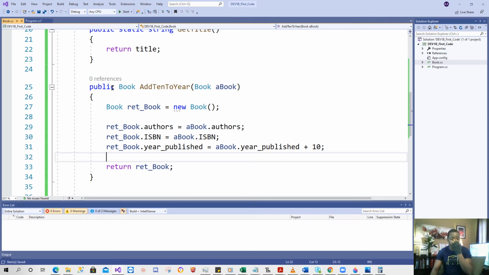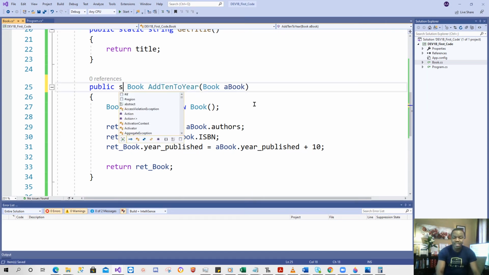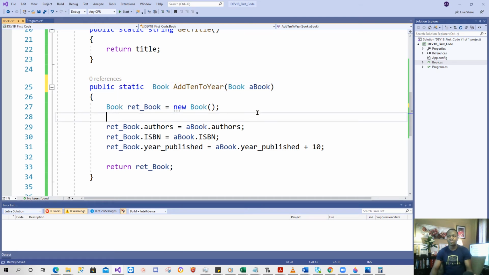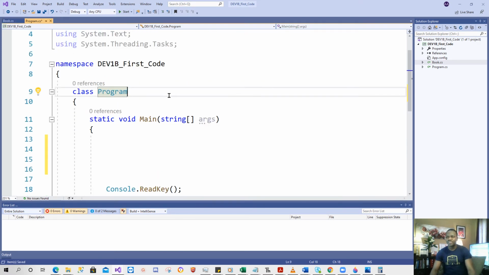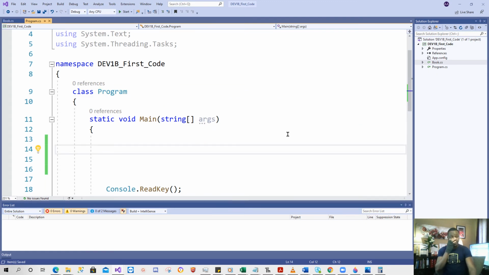However, this method is public right now. I'm just going to make it static so that I can have access to it when I go to my main class. So we go back to the main class. And I want to first create a book and then call that method to add 10 to the book, then we display the book. All right.